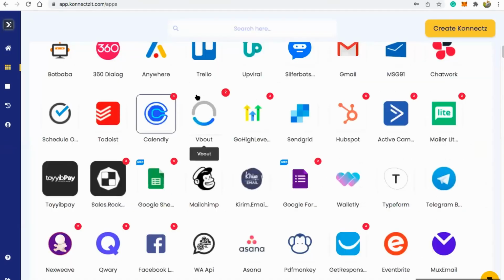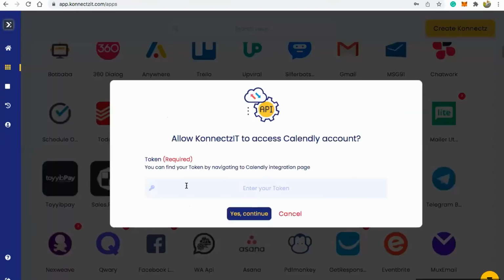When you click on the account, it asks you for a token or an API key. You copy the token from your destination app, paste it, and click on send continue. This will authorize the app. This is one type of authorization.